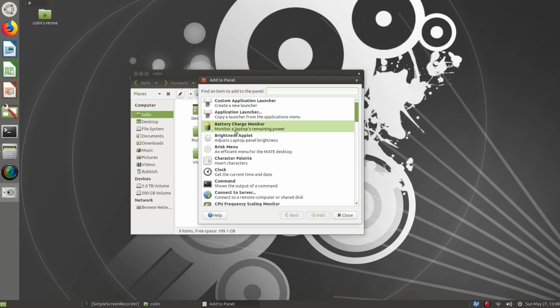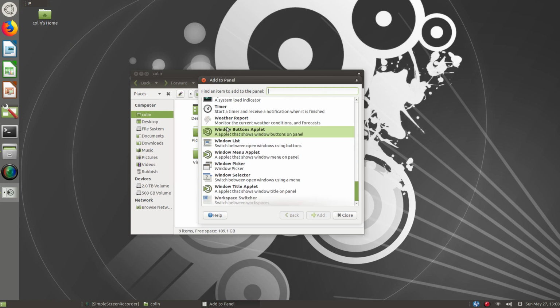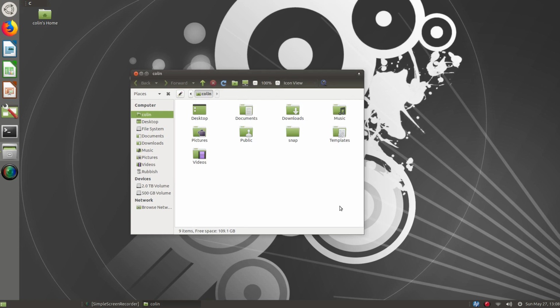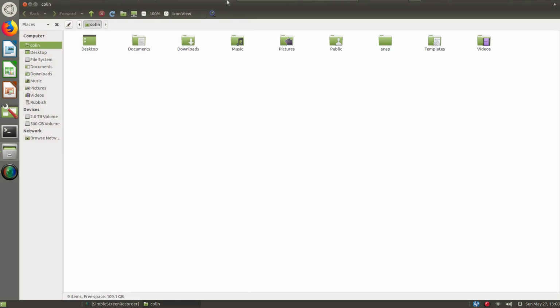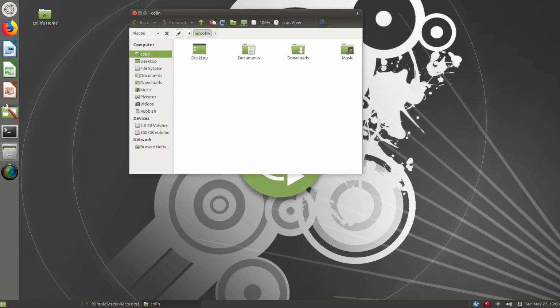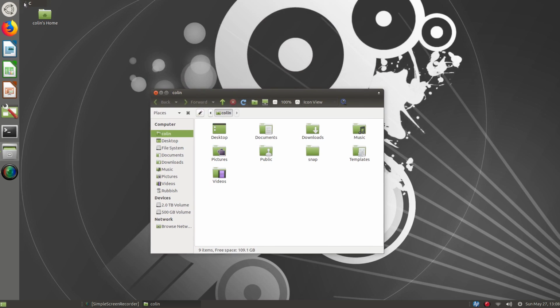Add to panel. Window buttons applet, add. And you've got your buttons there. But we've still got buttons in the window, so that doesn't really work effectively, does it?